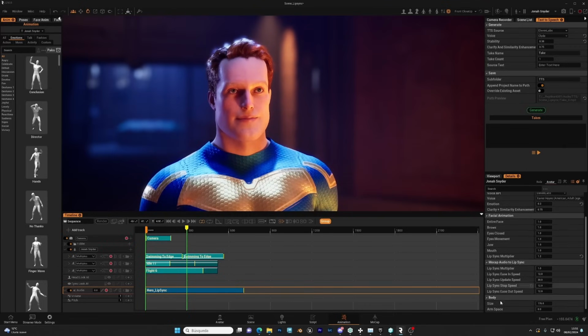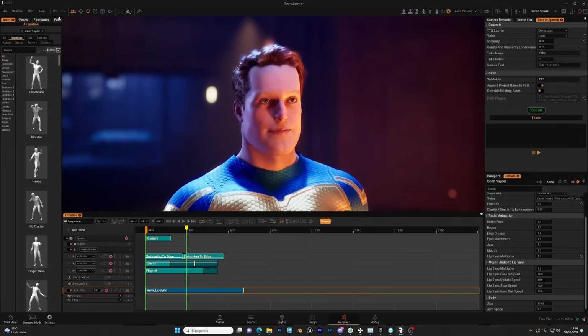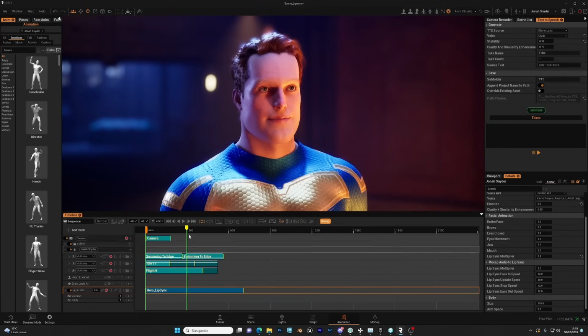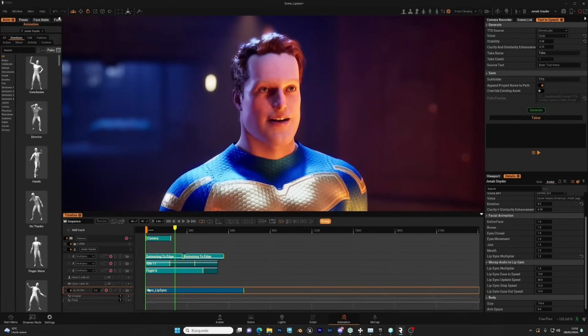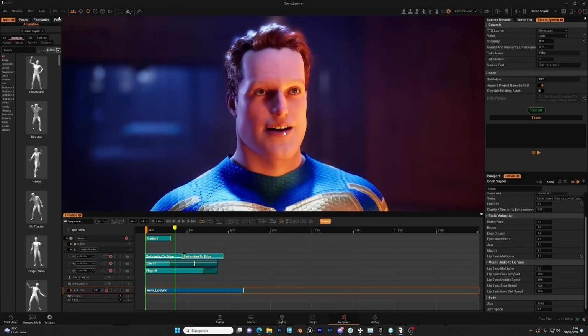Also, this setting is for something that we will take a look at later, which is basically using your mic input to drive the lip sync. It's done in the mocap workspace, but we will take a look at it in a future video. Okay, now we have our audio driving our character's mouth, but how can we improve this?